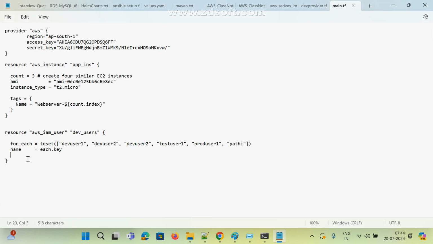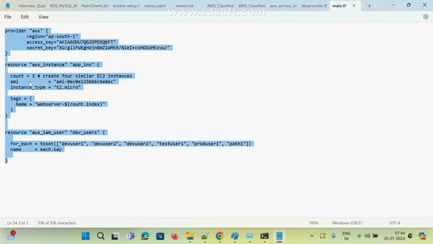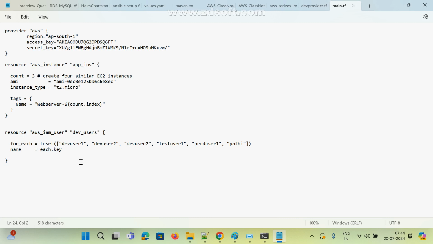Clear guys? Anyone any doubt here? No, sir. Okay, next, go to one more. What is another one? For_each you know, right? What is the other one?